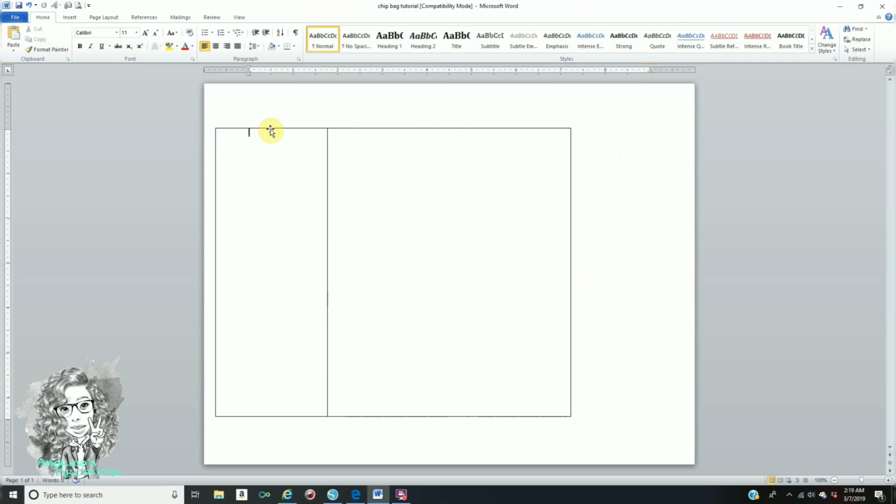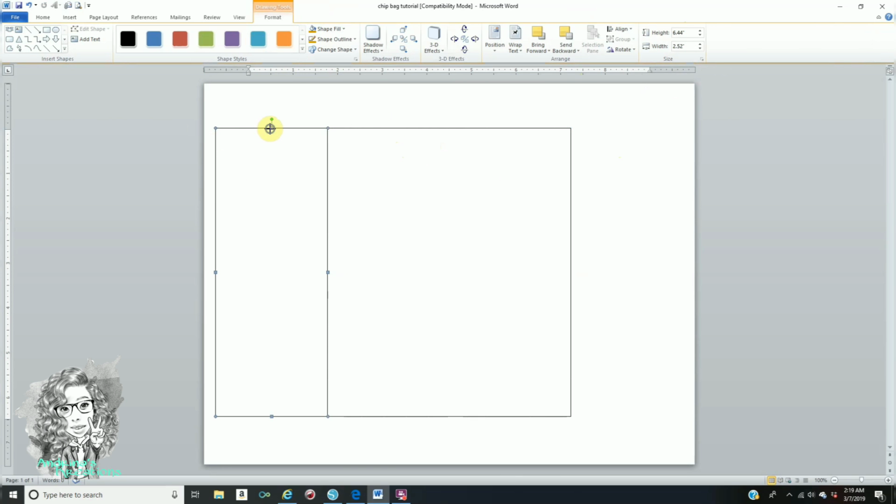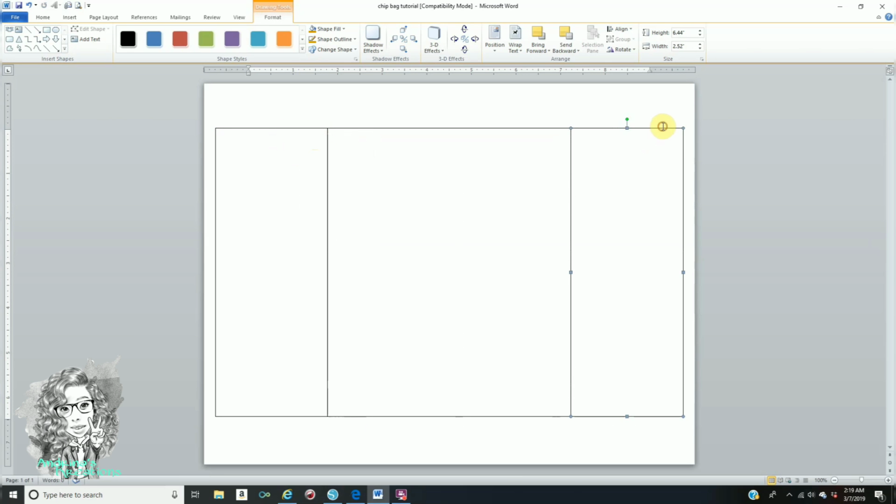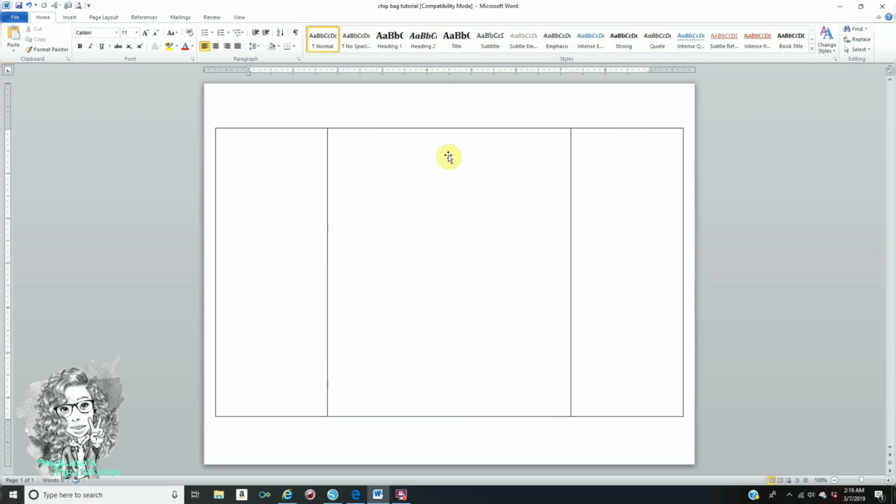And now the first rectangle that we did, you're going to click on it. You're going to right click it, press copy, and then paste. And then you're going to put that rectangle next to the second rectangle. And now you should have 3 rectangles next to each other.